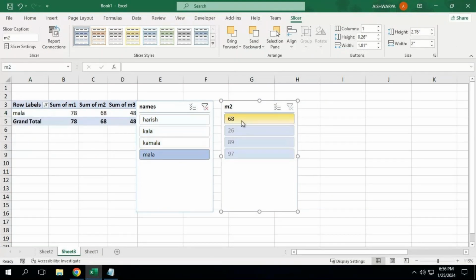Now I'll just click on this Mala, so I can find out her marks. How much are her marks? So I wanted to know about Harish. See, now Harish's marks are 97. Like that, I can apply the particular data and view the marks here. So that is about the slicer.